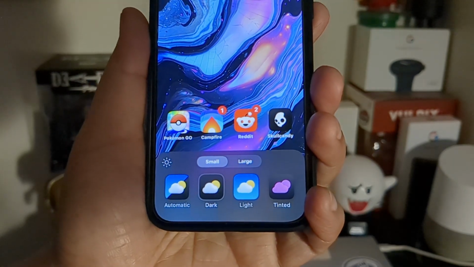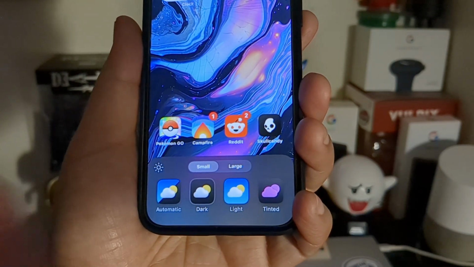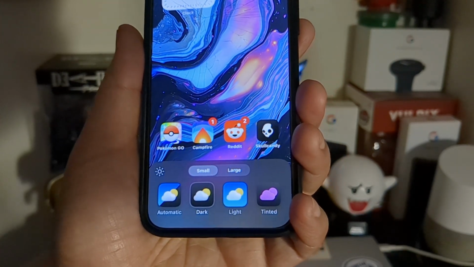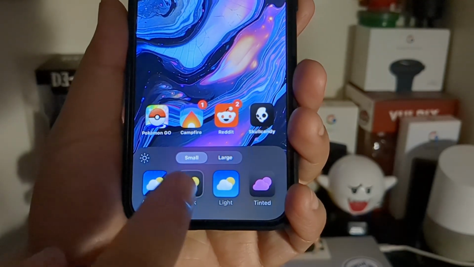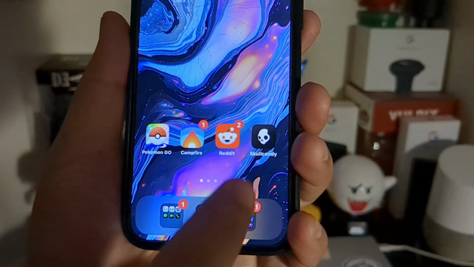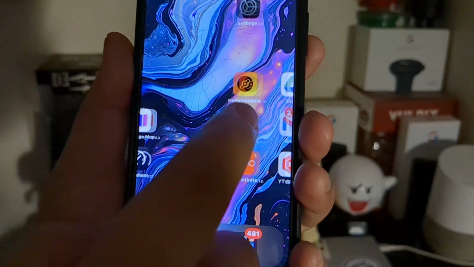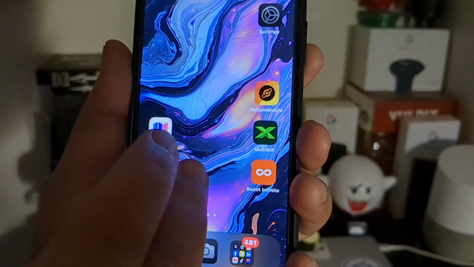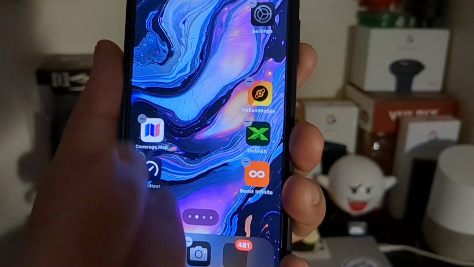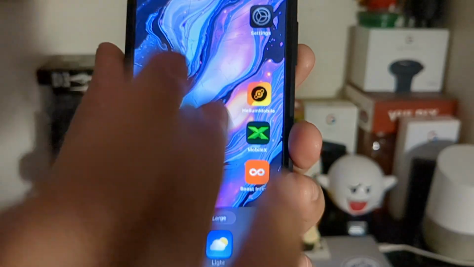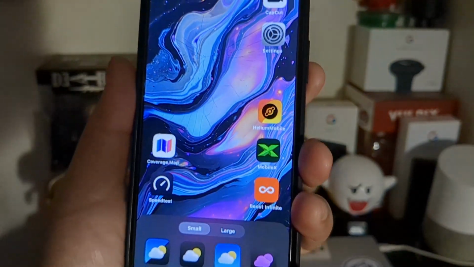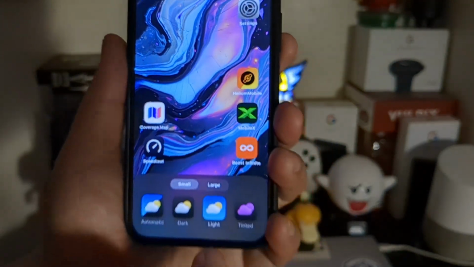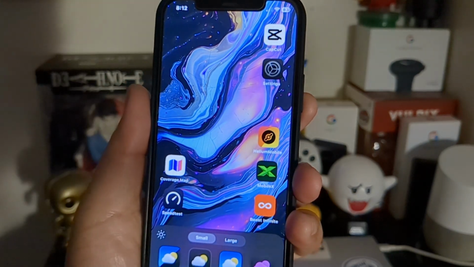Automatic pretty much just puts it to where if you set it for dark mode, it'll do dark apps. If you set it for light mode, it'll do light apps. But right now I have mine set to dark. And what that really is, if you look at the settings app, we'll go ahead and do an edit. We'll change it to light. Turns it back to its normal color. We'll change it to dark, makes it dark.